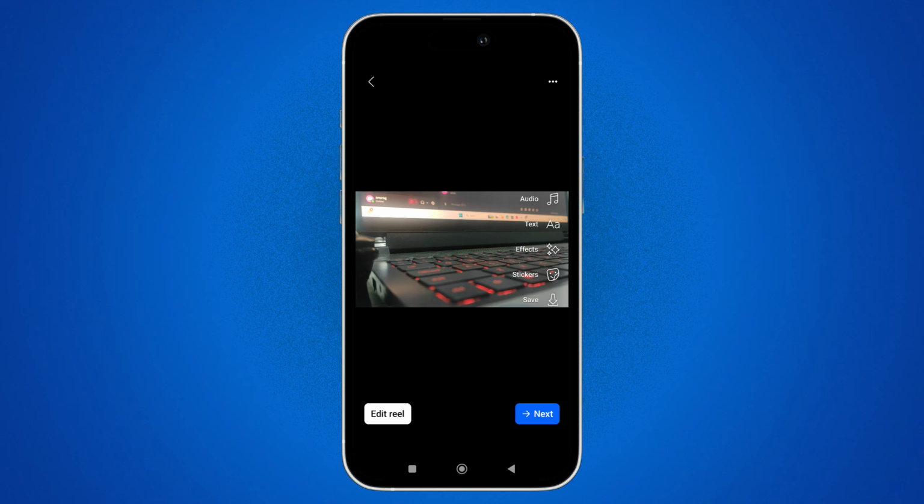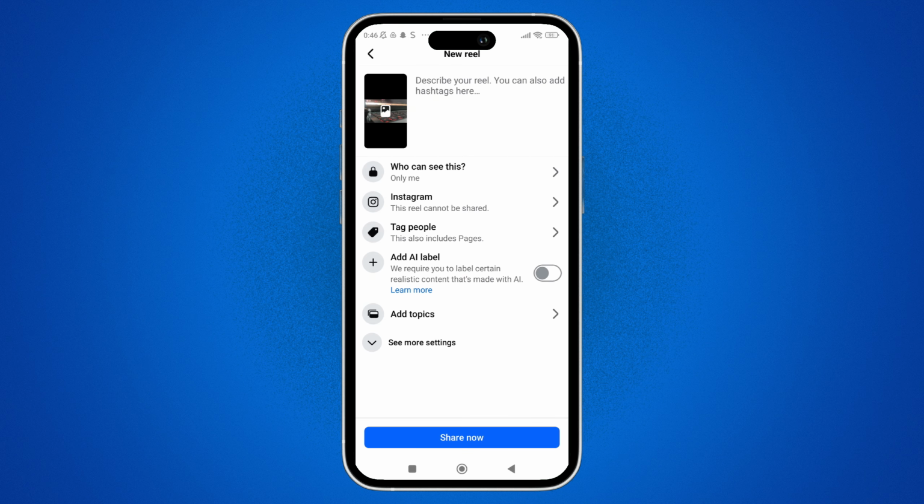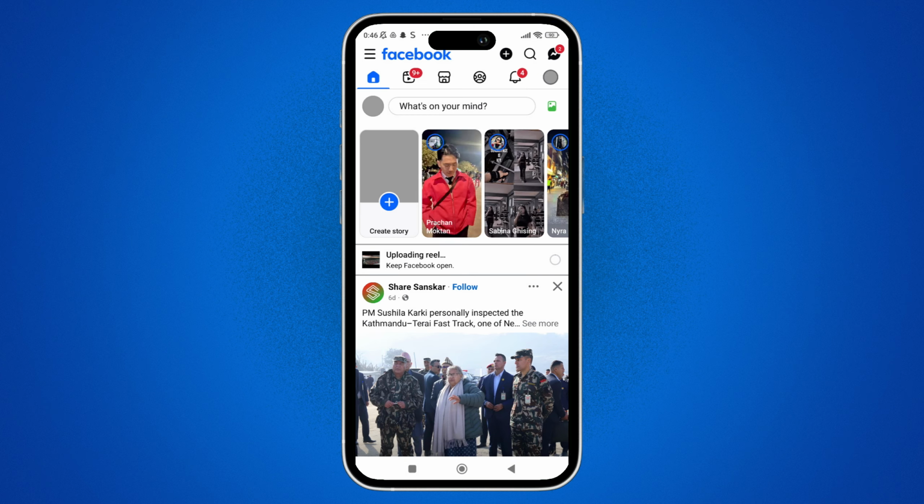And after that, here, if you like, you can simply edit the reel. Here, you can add captions, music, and effects as well. And with that, once you're done with all these things related to the editing, then you can simply tap on share now. And here, once you do it, the reel will be shared on Facebook.